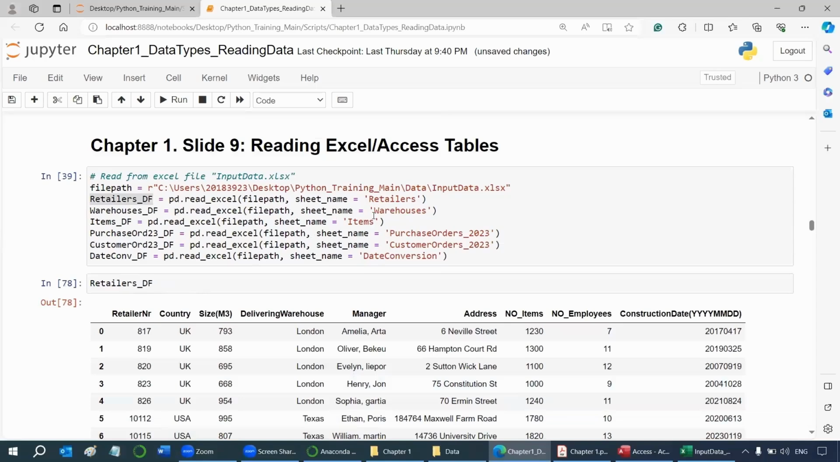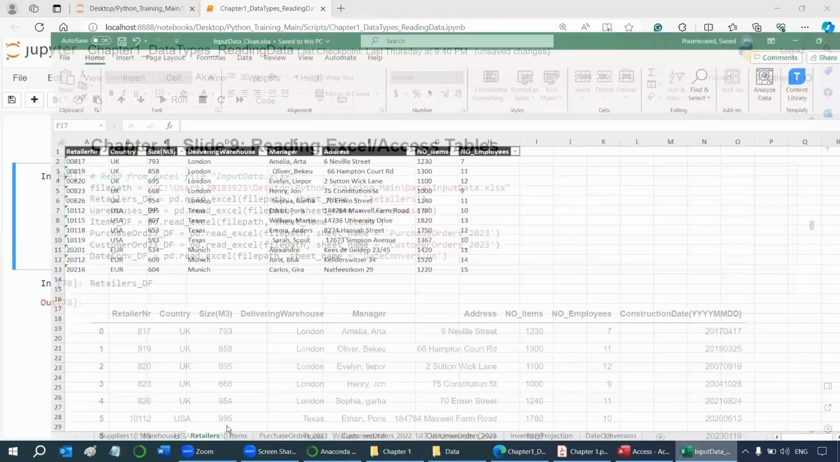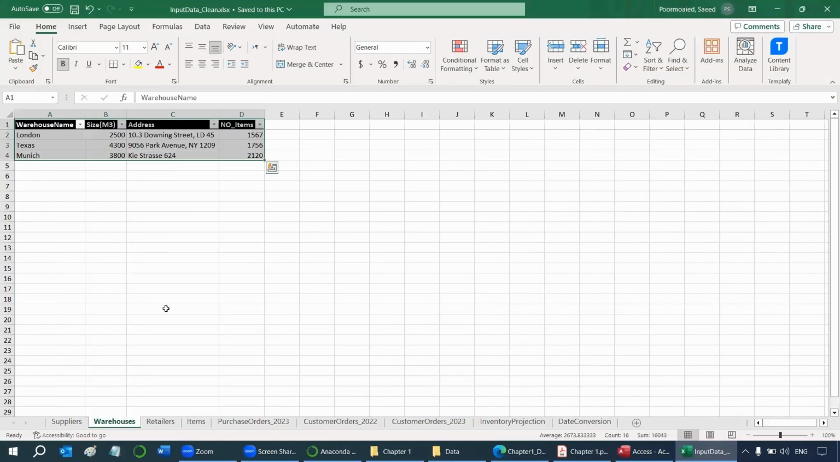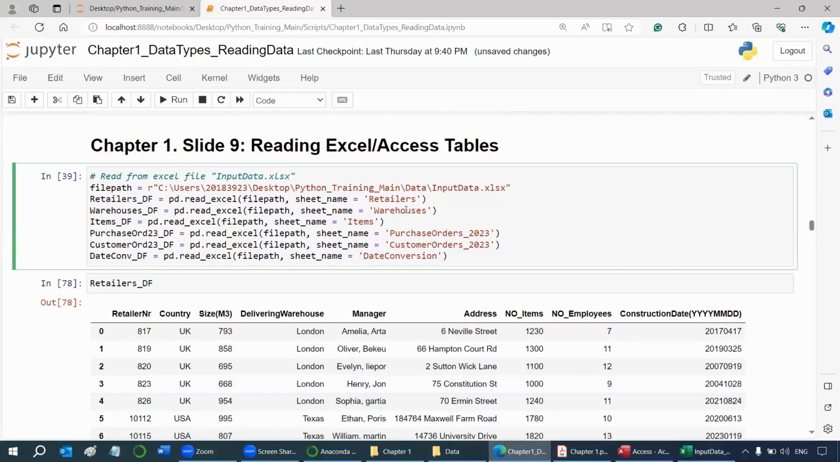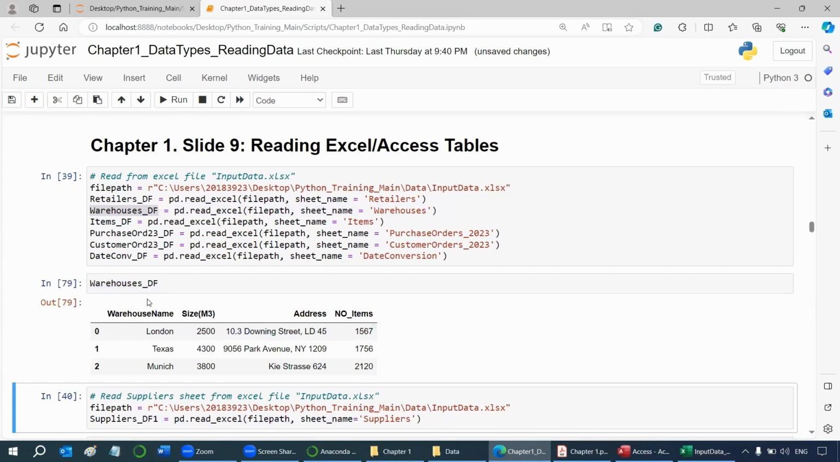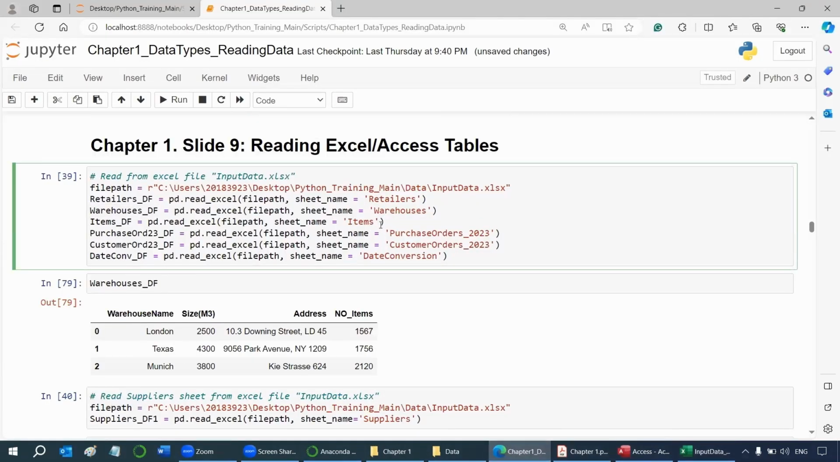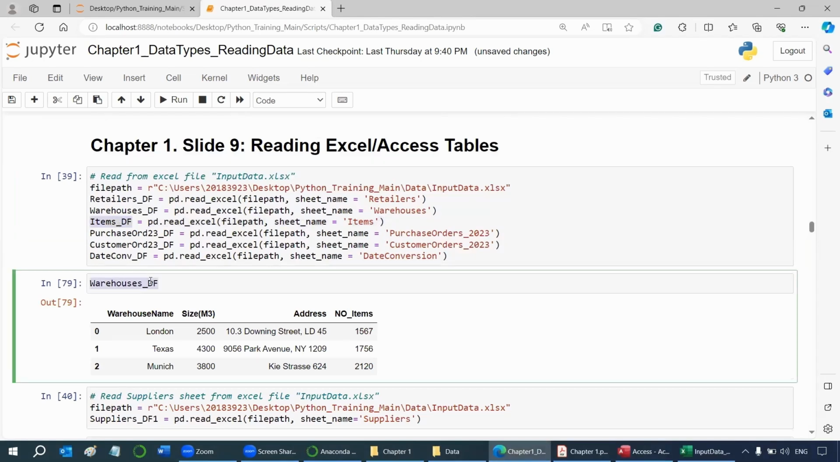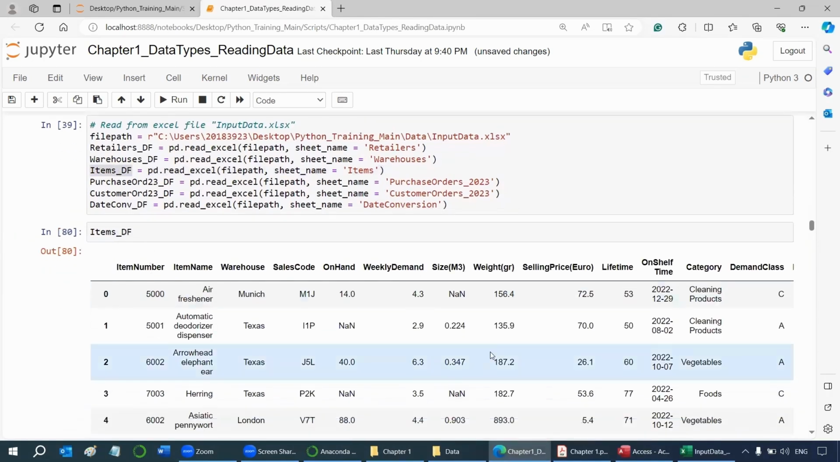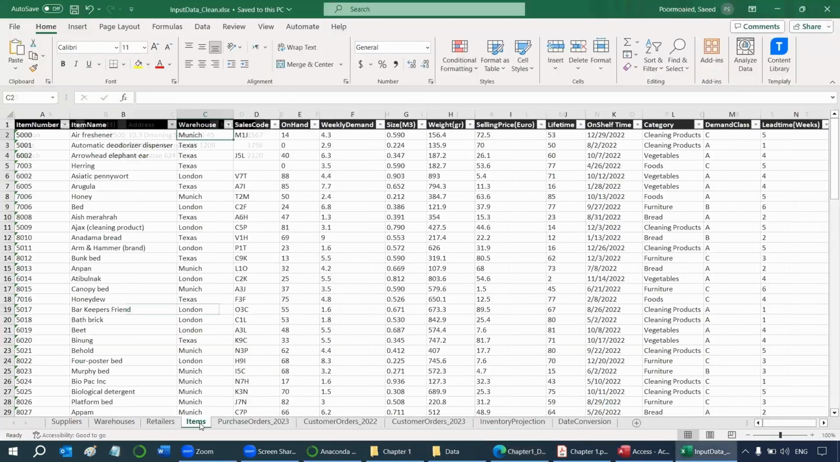You can read different tabs similarly. So here I read the tab warehouses. We have the tab warehouses, and you see I use again the same name as this one. Here I store the tab of warehouses in the warehouse data frame. Let's print the warehouse data frame. Here you can see it is the same as this tab. Similarly, we read the tab items and store the result in the item data frame. So here I have the item data frame, and again it's the same as this tab.